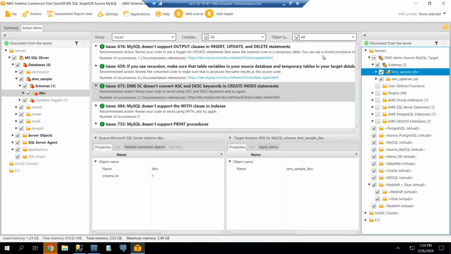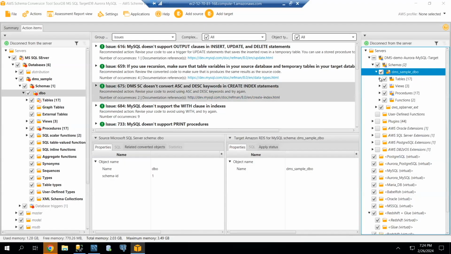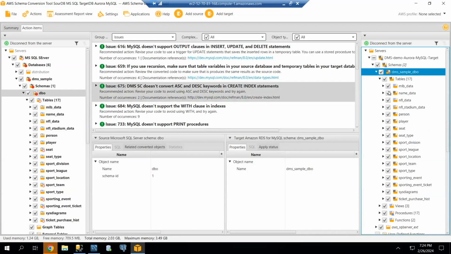I can go and expand the sample schema. And here, I can see all those tables that I have in the source database. All those tables are automatically converted into MySQL. From MS SQL, it has converted to MySQL. We have completed the first part of the demo where we have taken a Microsoft SQL database and automatically converted the schema for MySQL database.